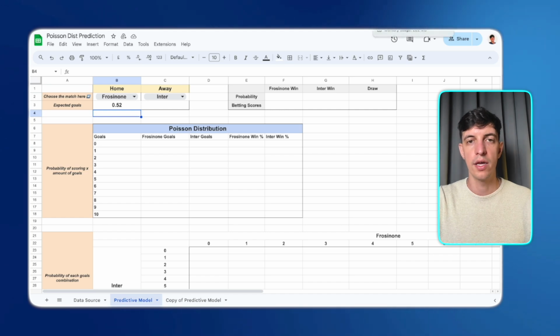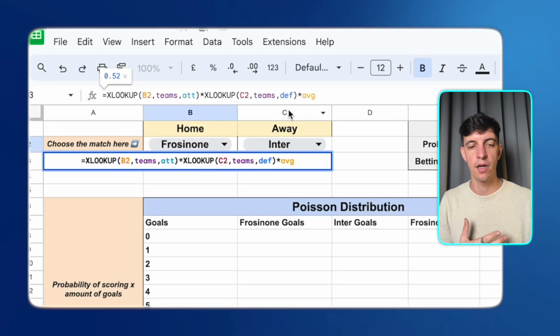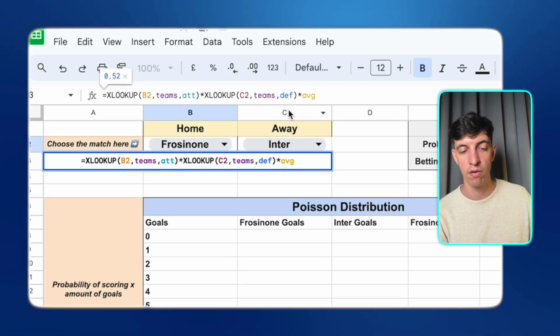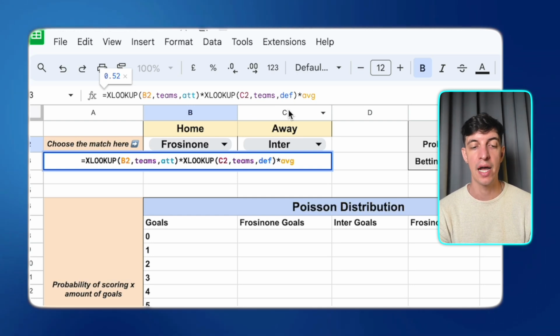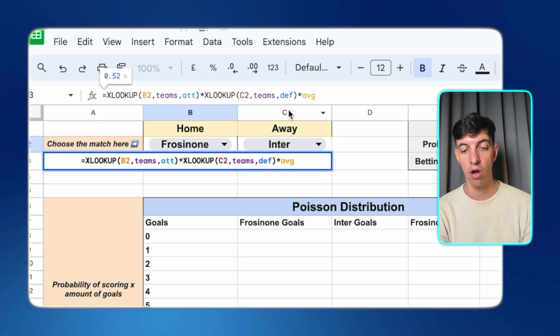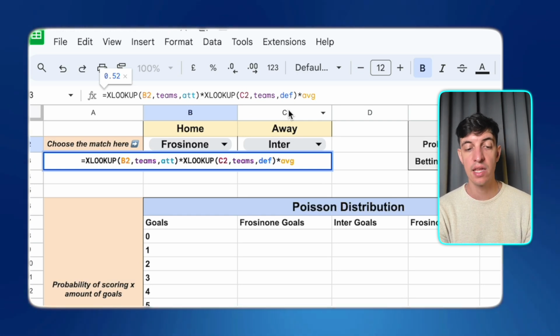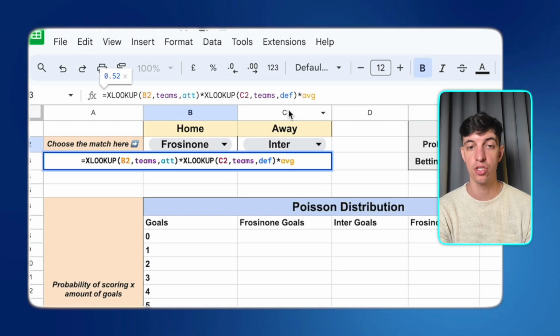So why do I use this formula here? Basically the rationale is that this formula for calculating the expected goals for each match combines the attack rating of the home team with the defense rating of the away team, and then we adjust everything according to the league's average scoring rate.